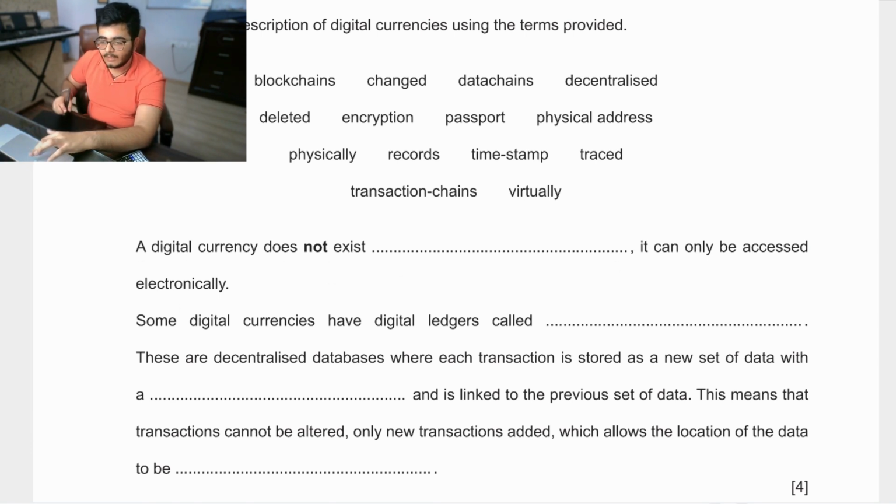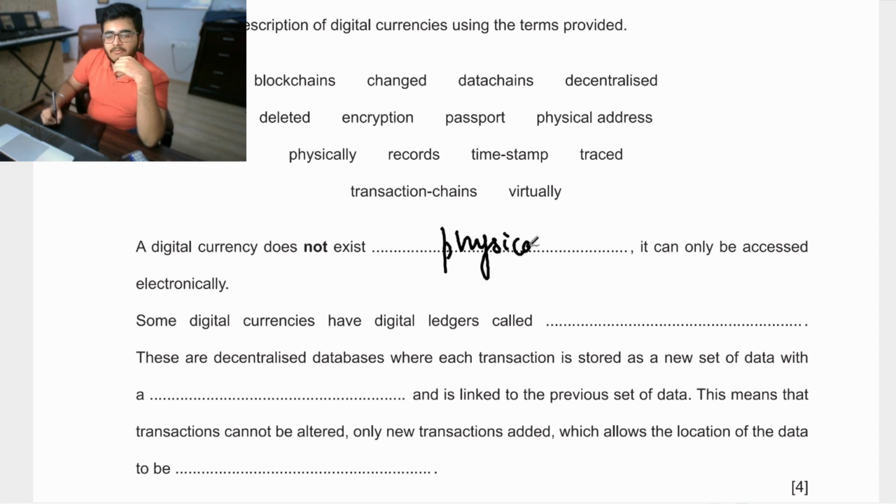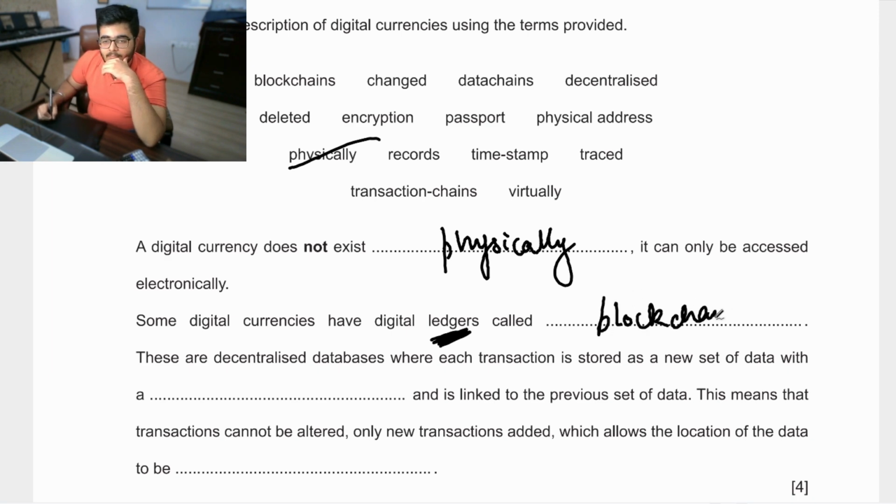Okay, moving on to the next question. Next question says, we need to fill in the blanks. It's a fill up question. A digital currency does not exist physically, right? So without looking at the options, I will first think what it should be, then I will look at whether the options have it. So physically is done. It can only be accessed electronically. Some digital currencies have digital ledgers called blockchains, right?